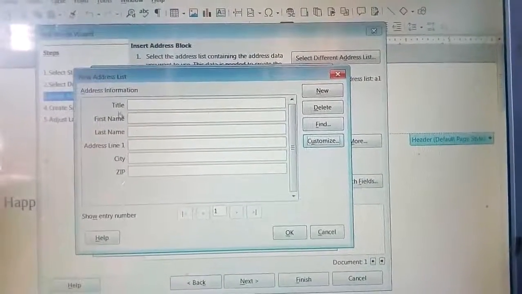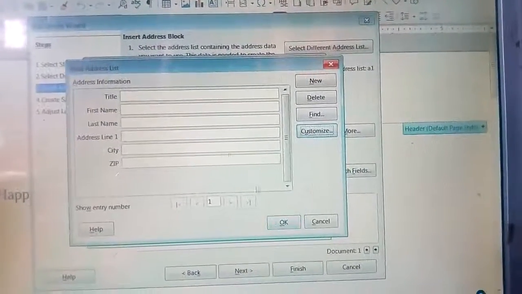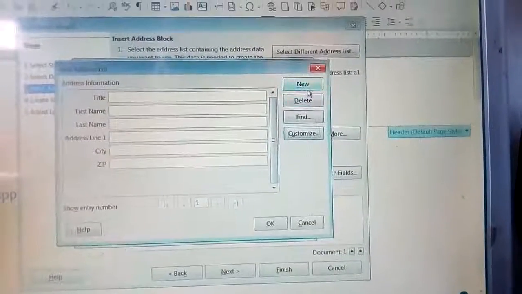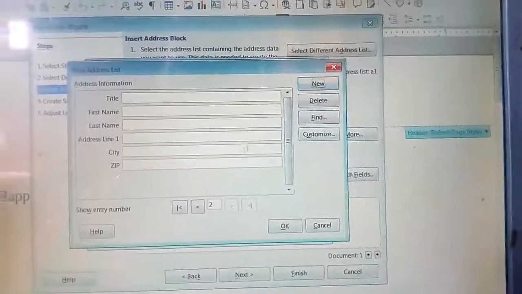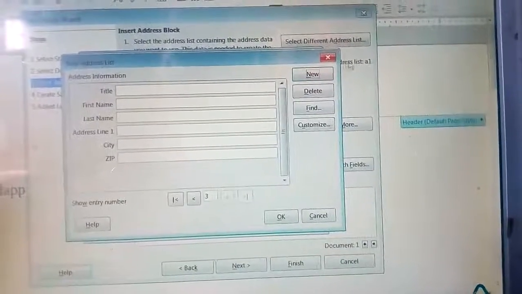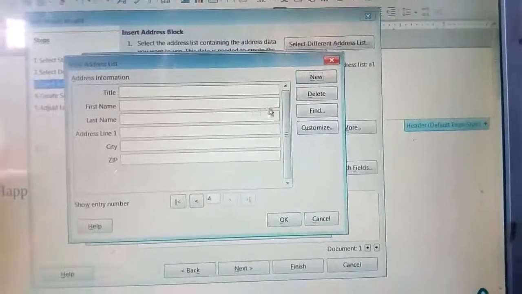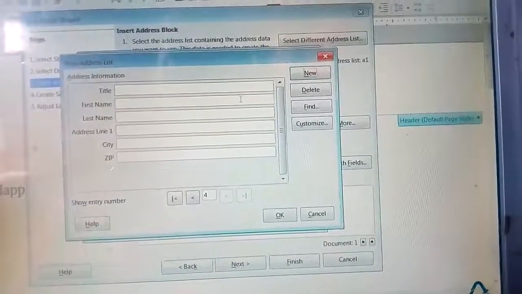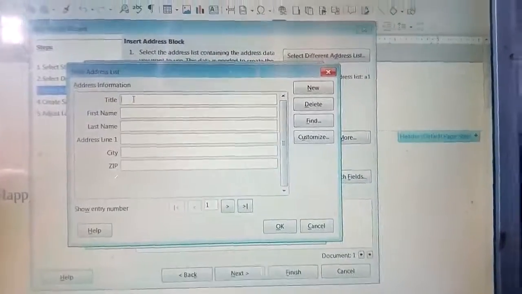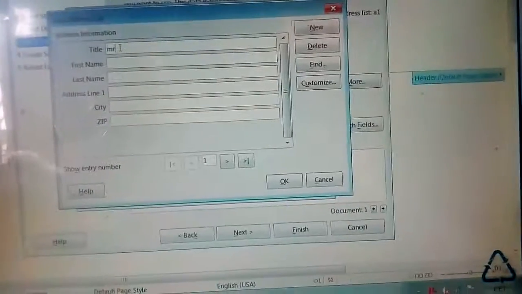Now you have to fill up all these fields: the title, first name, and so on. If you want to create new records, suppose you want 5 recipients, then you have to click on the New option. Here you can see that is 2. Again you click, then 3, this one is for third, this one is for fourth. You can see the number of records here. In this way you can create the address book. Anything you can write, like I'm just writing here.